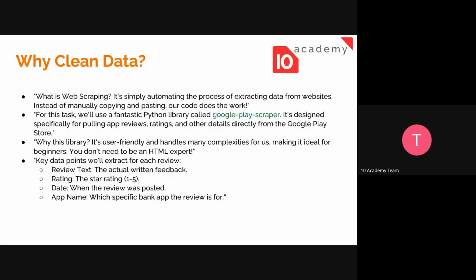So what are the key points we see when we extract the data?